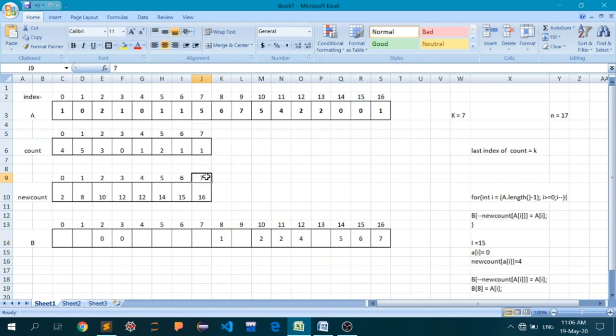Okay, next at A7 I have value 5. So new count 5 has again the value 14. I will decrement it by 1, that is 13. So B13 will store the value 5. So it will go on. At A6 we have value 1. So at new count 1 I will decrement it by 1. It will become 7, and at B7 I will store 1. And again at A5 I have value 1. And so at new count 1 I will decrement it by 1, that is 6. So at B6 I will store the value 1.